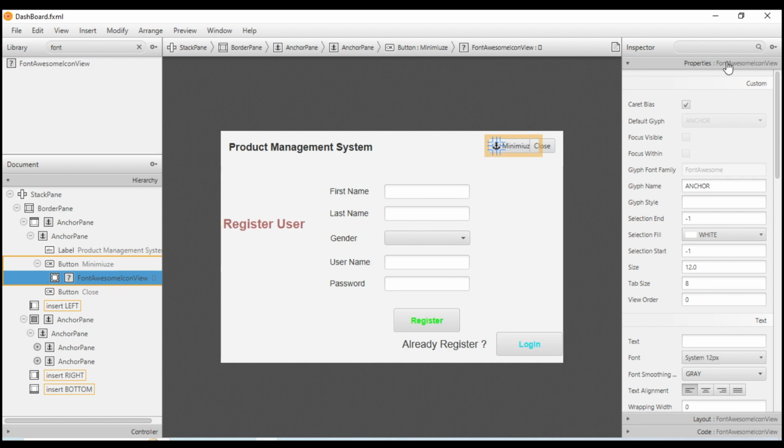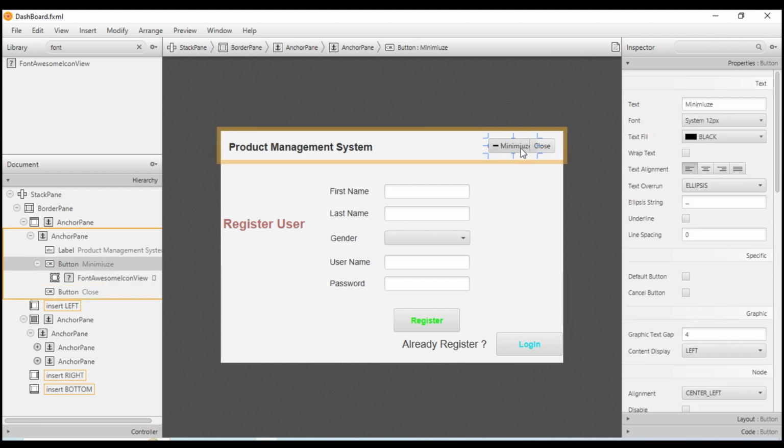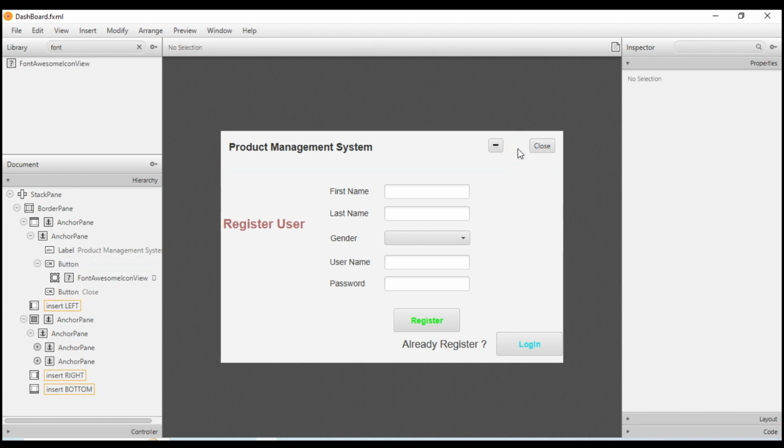So go to the properties, glyph name, and change the glyph name to minus. That will be in capital letters, and just press enter. And you have to just remove the minimize text. I will just remove that. Yes, if you see, it is showing the correct way.